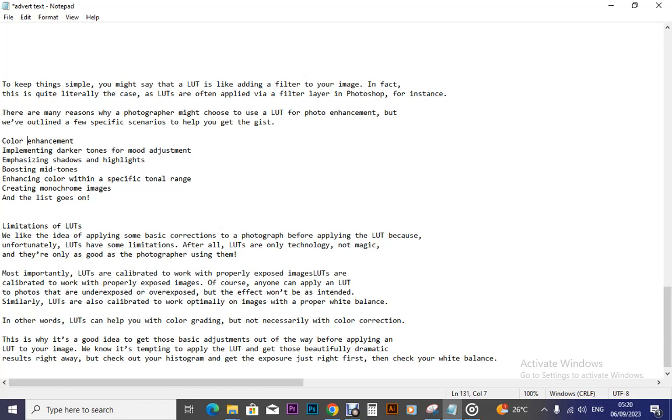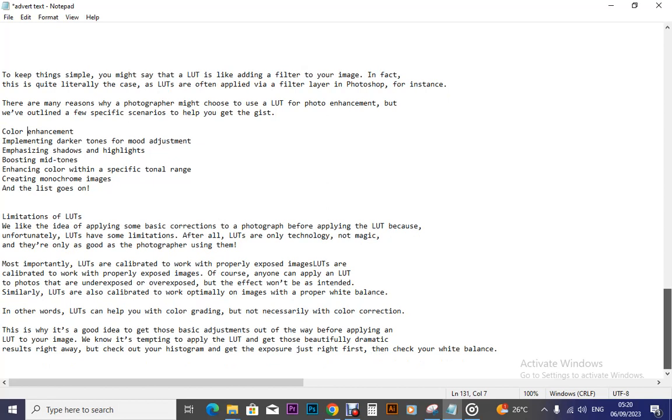Of course, anyone can apply a LUT. Similarly, LUTs are also calibrated to work optimally on images with a proper white balance. In other words, LUTs can help with color grading, but not necessarily with color correction. This is why it is a good idea to get those basic adjustments out of the way before applying a LUT to your image.